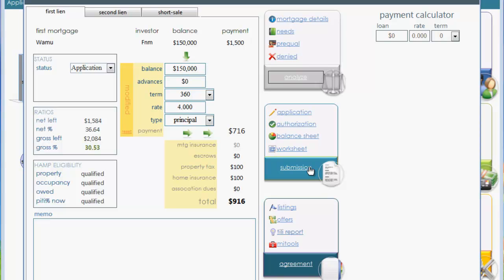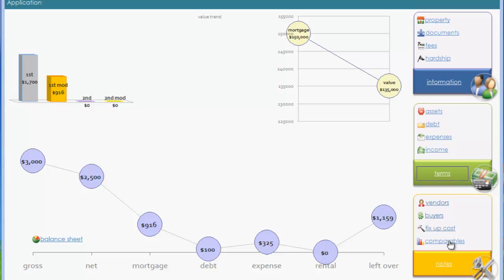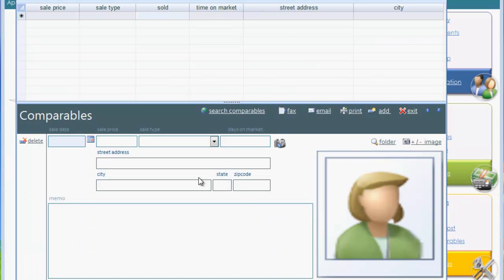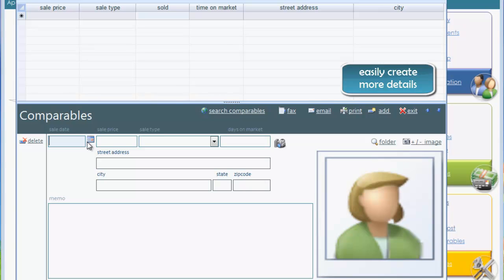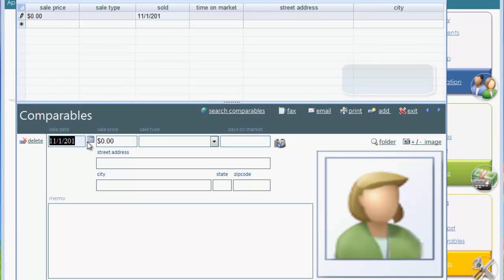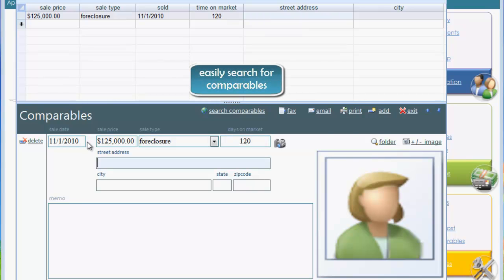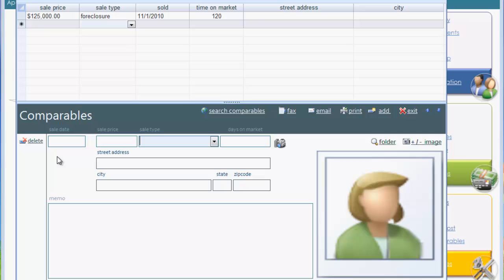Now, the software MiPath is very powerful because it has a lot of tools available. I'm just going to offer a few of them for your consideration. If you want to track comparables, which I'm going to do, we're just going to type in some dates here. This is nice because it will print out on a report that you can provide to the lender to show them exactly what's going on with the neighborhood in regards to any foreclosures or short sales or the value itself.